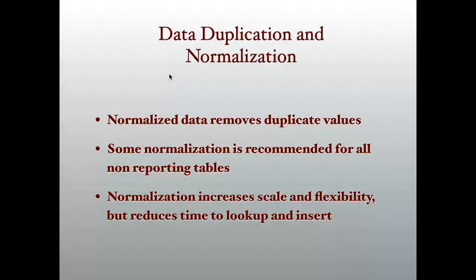And why I say non-reporting is that when you have things like data warehouses and huge reports that you want to do a lot of work with quickly, since there is a cost to splitting stuff out and having to traverse those relationships to retrieve the data, sometimes the best way to do it is just shove everything into one table, because it's easier to do that in reporting. You can go too far.